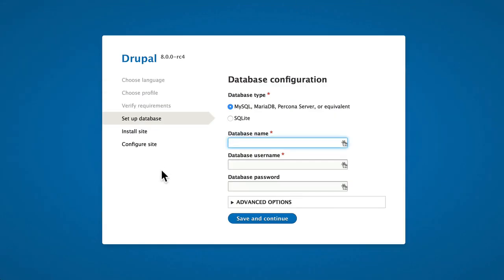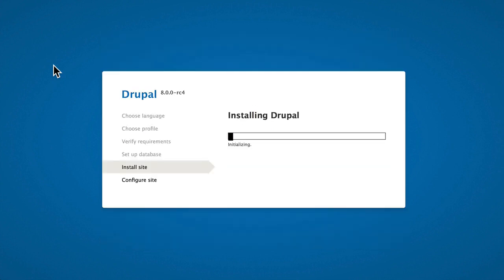And this is where you put in your database information. If you get this wrong, don't worry, Drupal will tell you. You can come back and correct it. Click Save and Continue. Drupal's checking that the database connection is right, and then moving to the next step of the installation, and now it's installing Drupal.